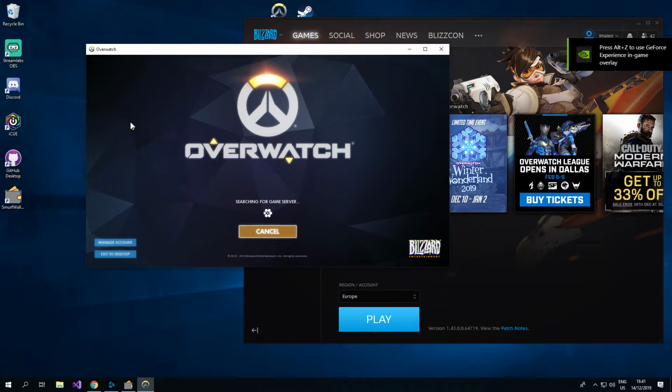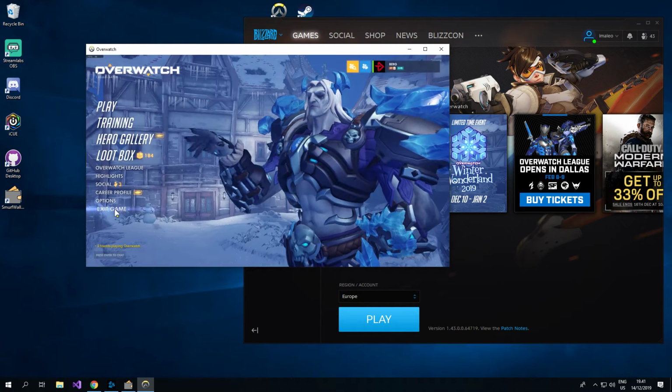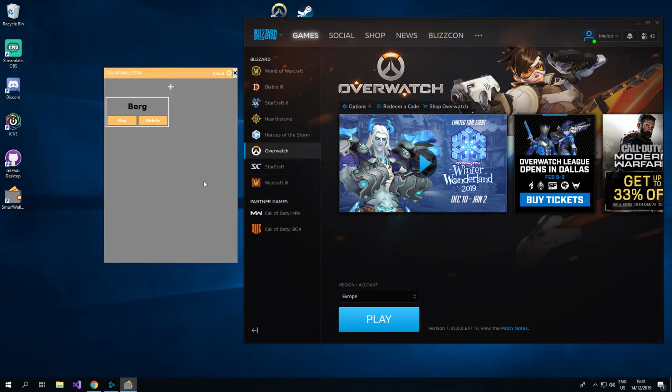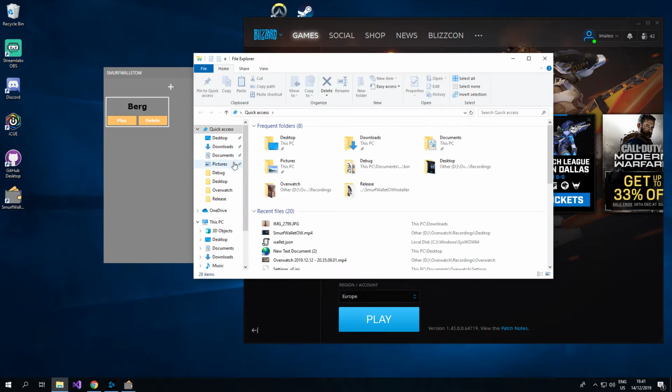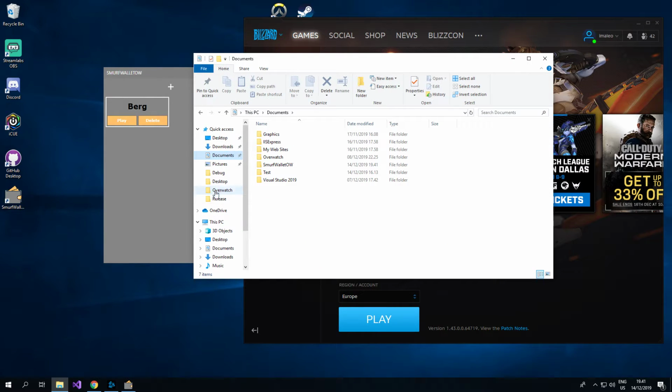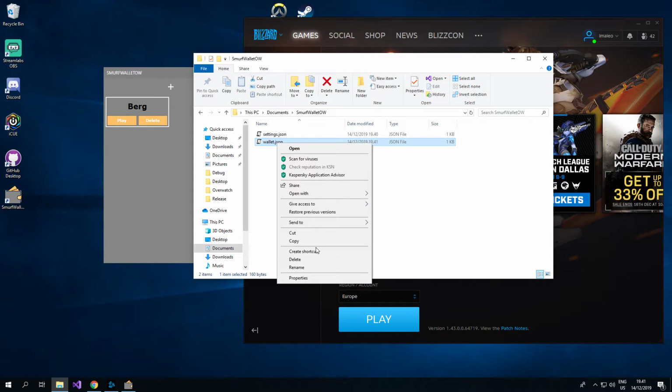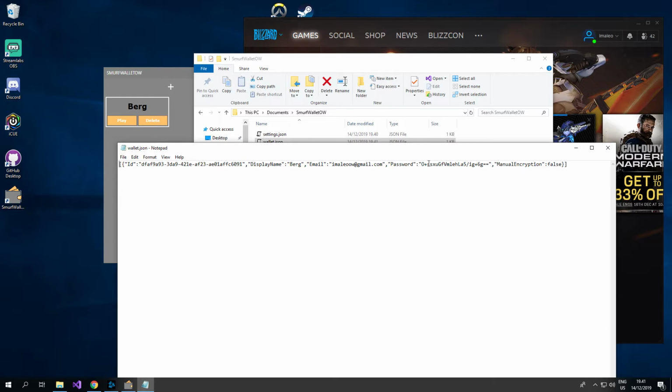And then you might think, is it safe to store your passwords on the machine, and where is it stored? Well, I'm using two-way encryption, and all your passwords are stored in the documents. There is a new folder, SmurfWalletOW, after you install it. And here in the wallet, your password is stored. If you open it with Notepad, you can see that actually it is encrypted.